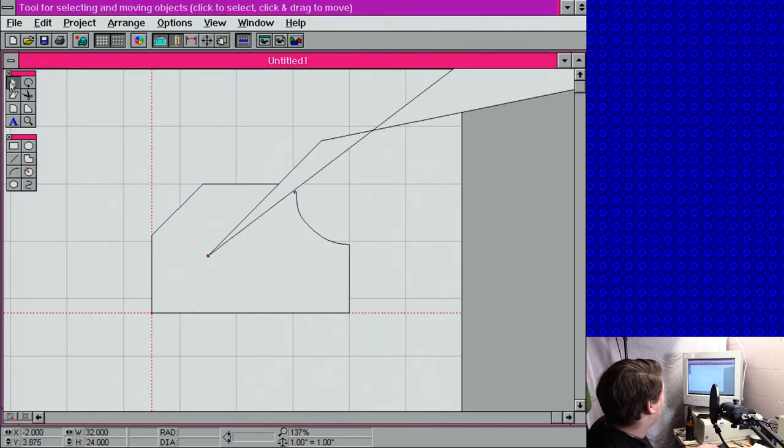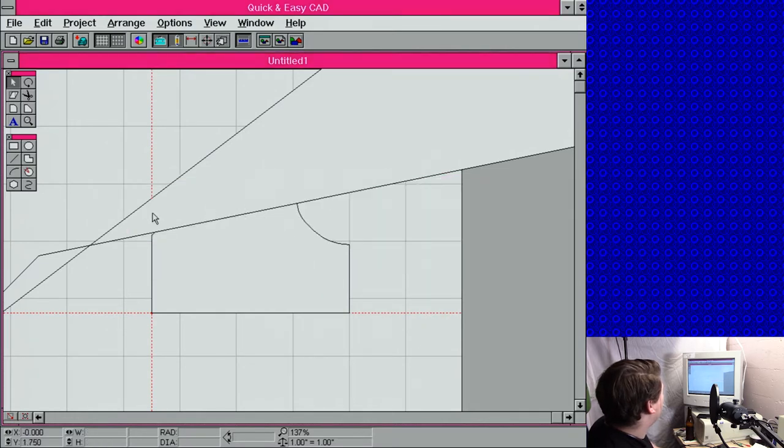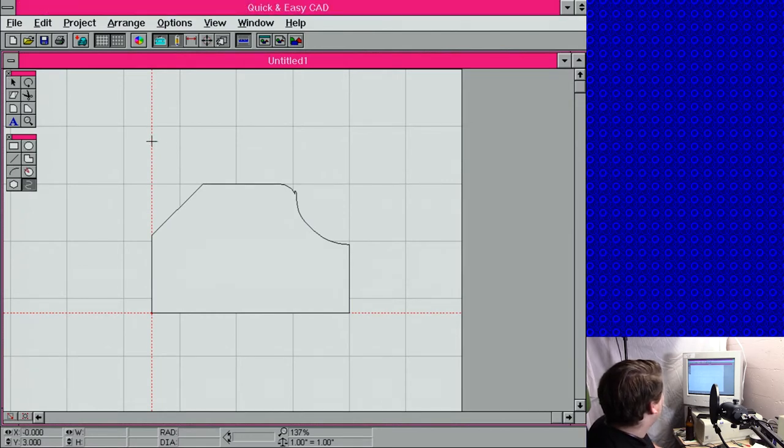Yeah, all right. So, now I know there's no way this thing's using 64 megabytes, so Windows must not be using all my RAM. Okay, so that's all bad. Let's look at the Bezier spline.